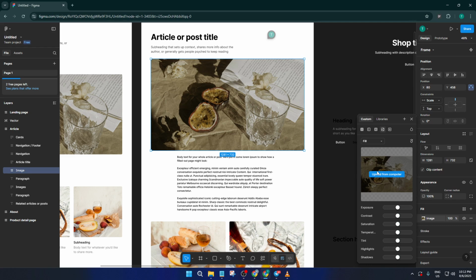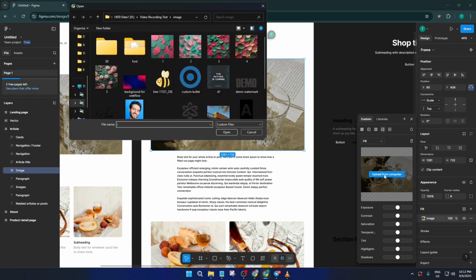Now, when that menu pops up, move your mouse over the current image. You'll see an option that says Upload from Computer. This is your gateway to swapping in any new image you want. Click on it and your file browser will open up.